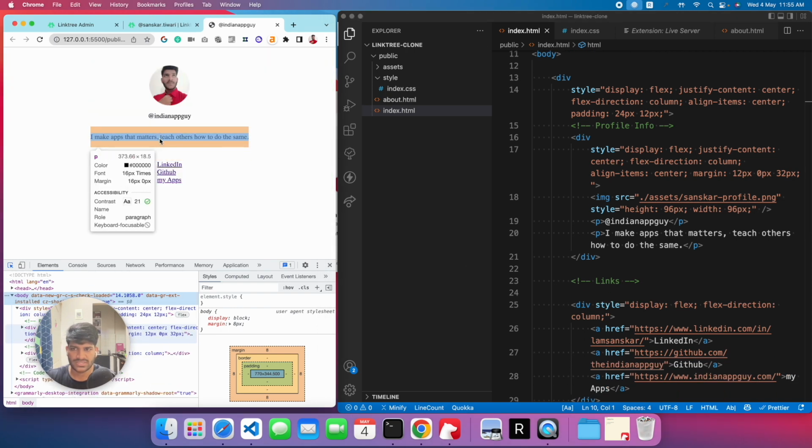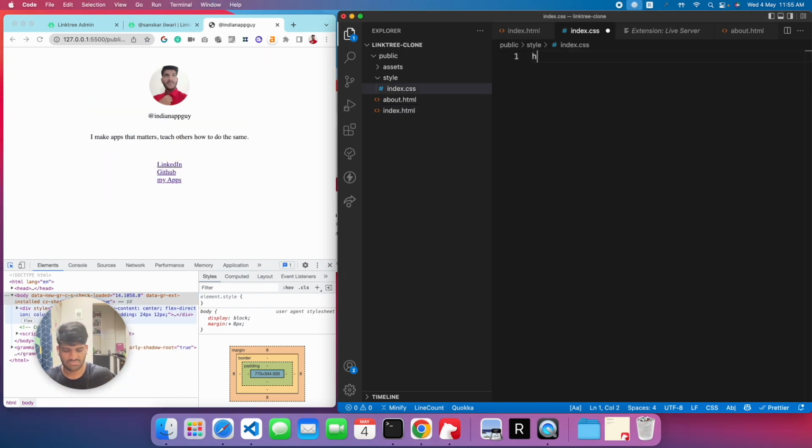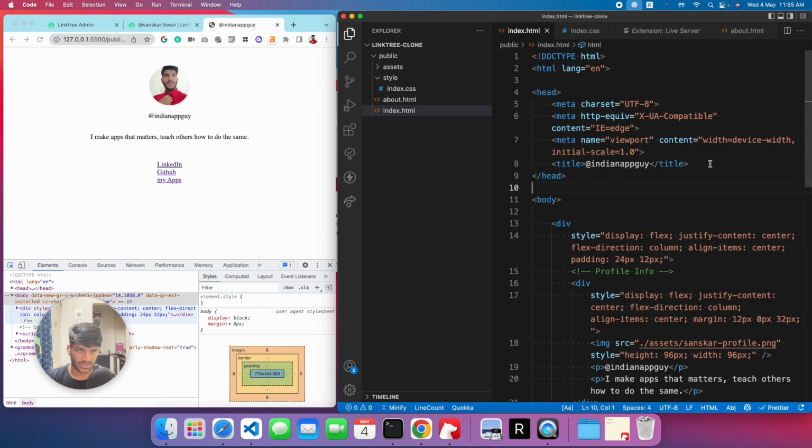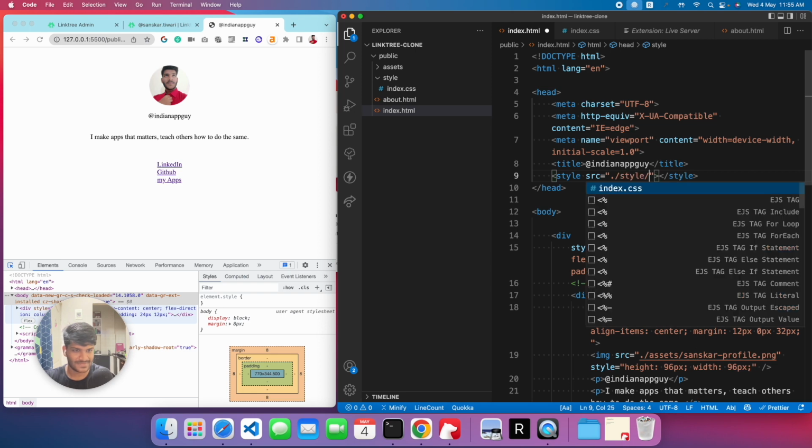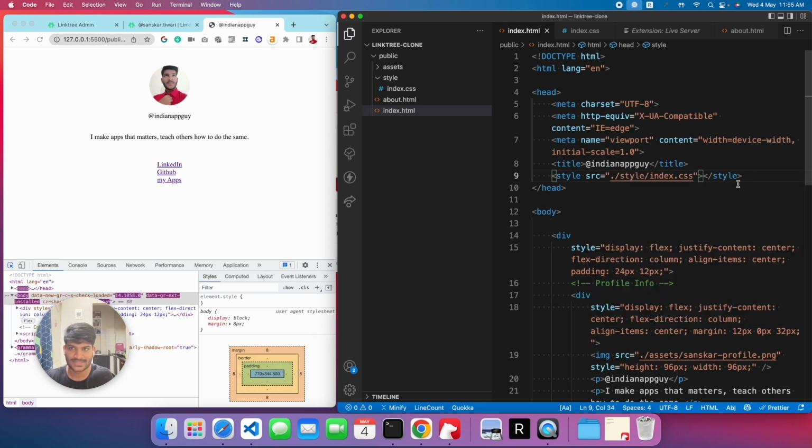So I don't want these to have that, so I'll give it to HTML, maybe margin 0 pixel, and then I also need to import this, right? So how do we import that? We'll just say style source. Am I right? Honestly, this is the first time I think I'm using it like this.